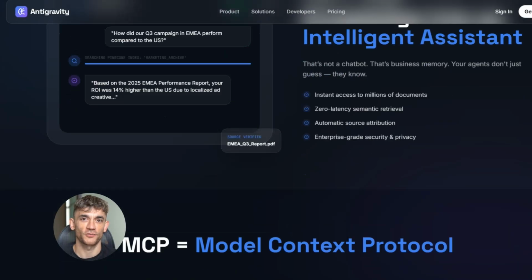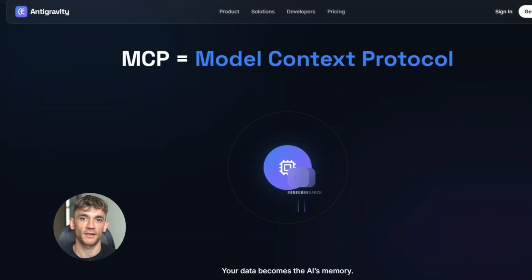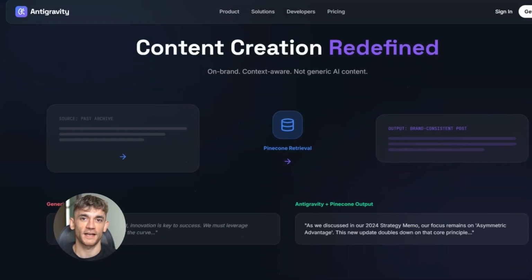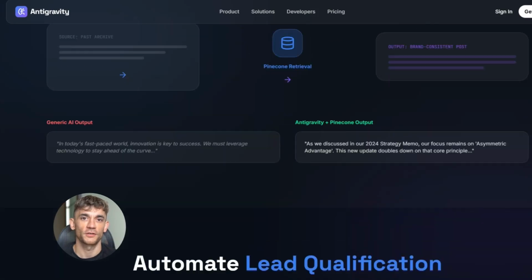So stay with me. Now, let's talk about the MCP side of this, because I think a lot of people are still fuzzy on what MCP actually means. MCP stands for Model Context Protocol. It's basically a standard that lets AI agents connect to external tools and data sources in a structured, reliable way.